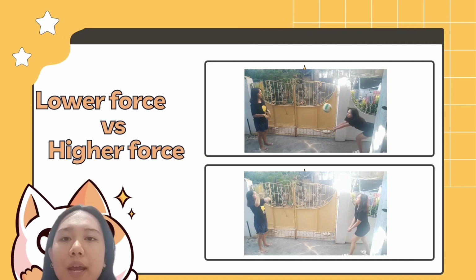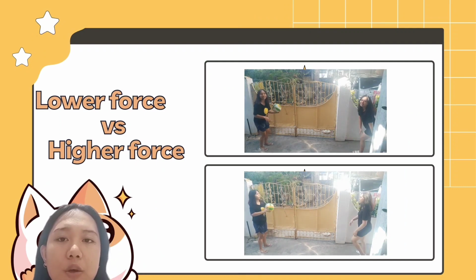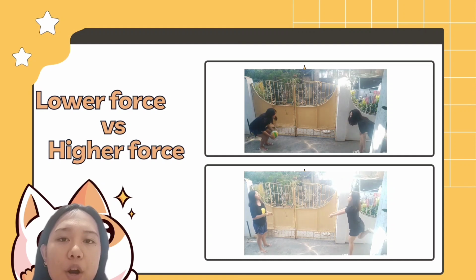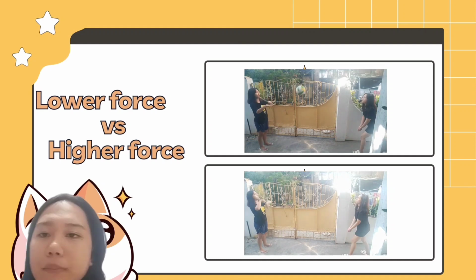This is the video when I do some tossing. If you compare the two, you will see that the bigger force is only for a bigger court, but for a smaller area, I prefer smaller force, just like when you do spiking.